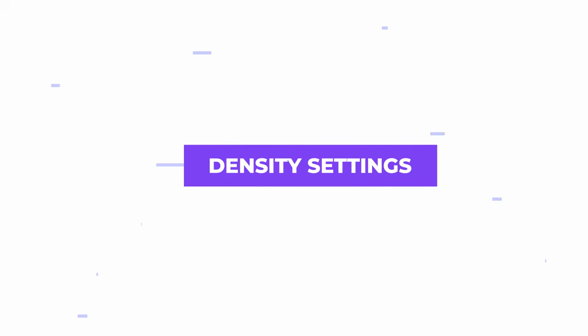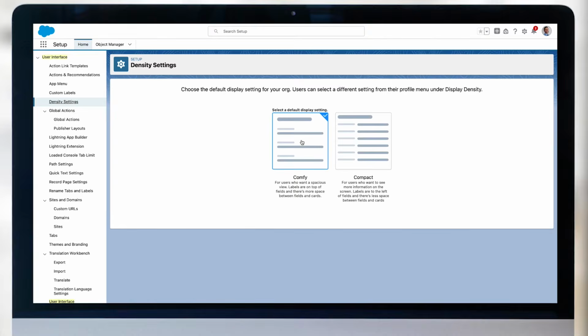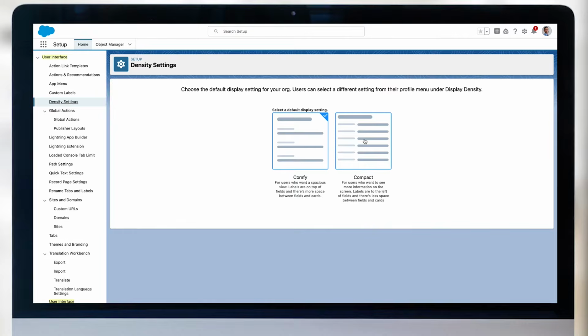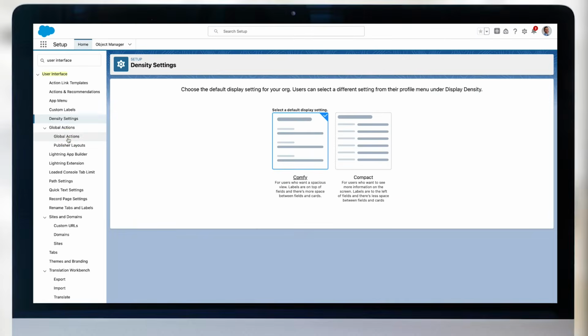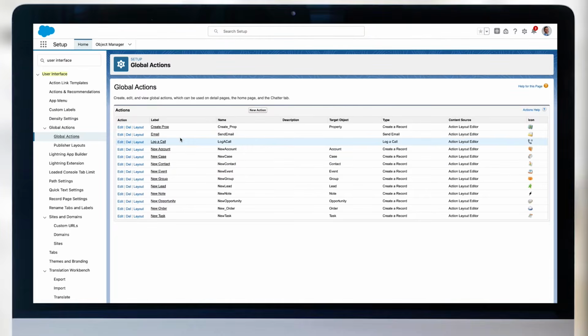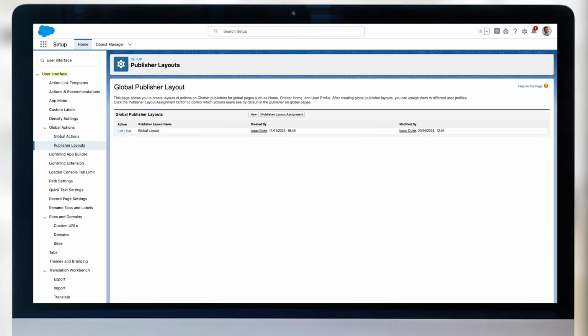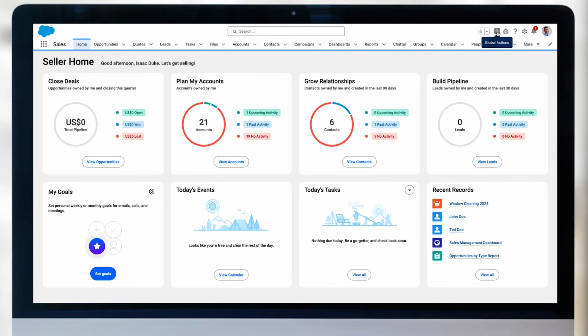I'd also like to point out the Density Settings page, which allows you to select the default density for your org, which is either comfy or compact. Compact crunches down the spacing and margin between text to fit more on the screen for your users. We also have access to the global actions and publisher pages in this section, which allows us to create and show certain quick actions available to the user. If I go back to the sales app and then click on the plus button at the top of the screen, you will see the default global actions that are available to me.